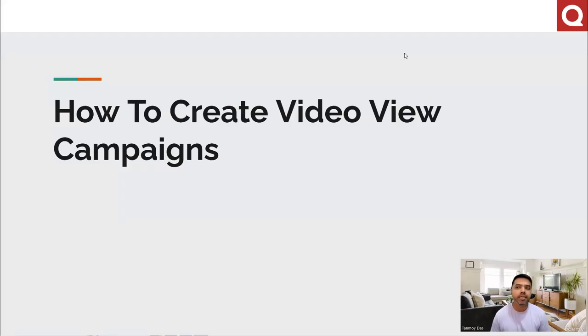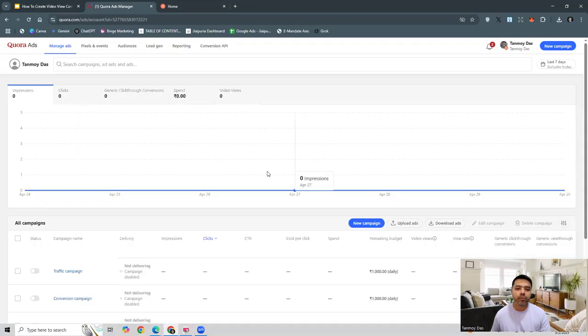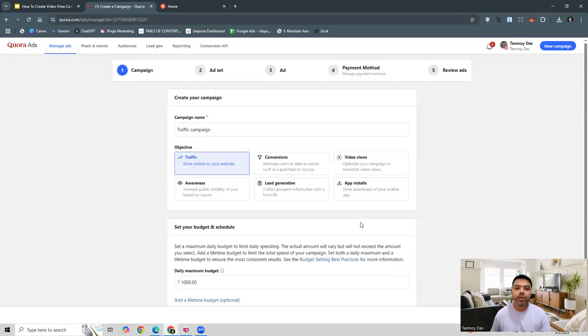So in this session, we'll see how we can create a video views campaign inside the Quora Ads platform. Once we log into the account, we can start building out a new campaign. Now this will be for video views. So the idea is we want to make sure that our video ads are being watched maximum number of times. So that is what we want for maximize video views.